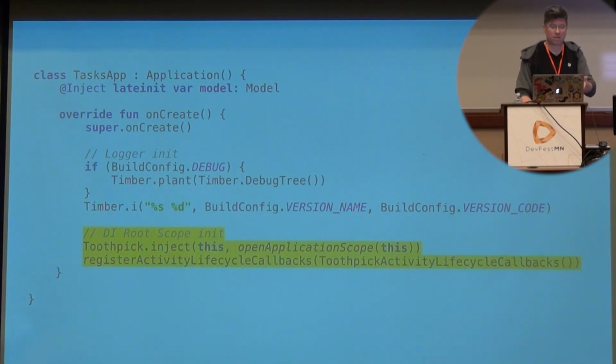So in this case, what we're doing here at the application level for our example, by the way, the example is a straight ripoff of the architecture design patterns from Google, right? So the to-do app that you'll find on the architecture samples from Google, that's exactly what we're working with today. All right, so Toothpick, what we do here is that we open an application scope, so that's where our model will live. That's basically our singleton that keeps our state, all right?